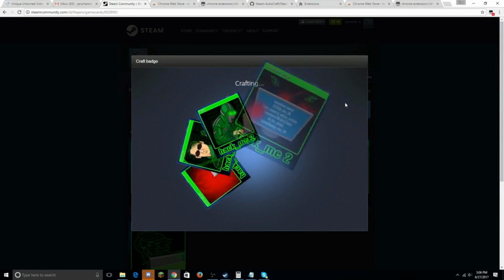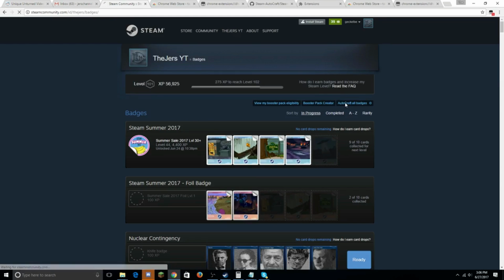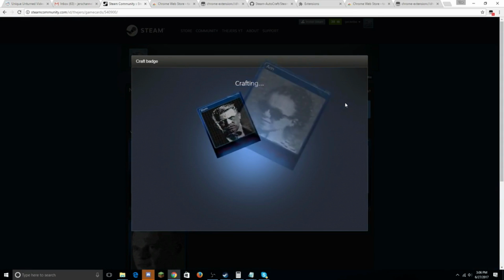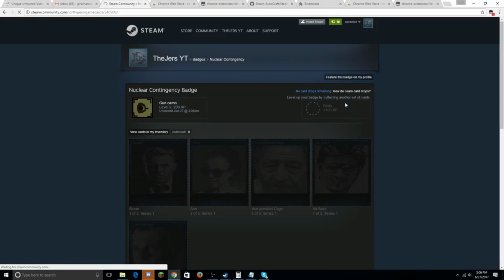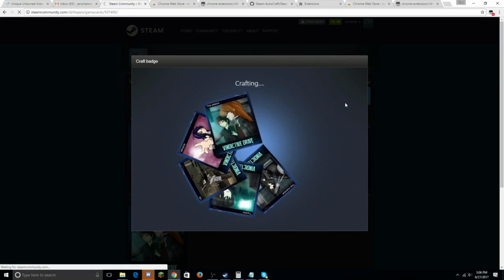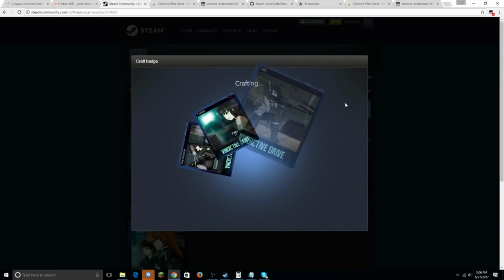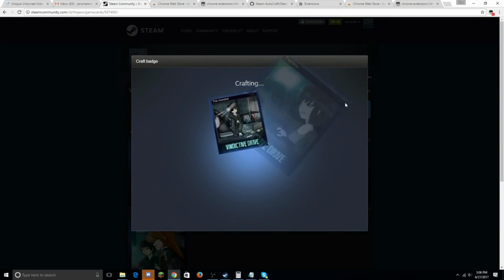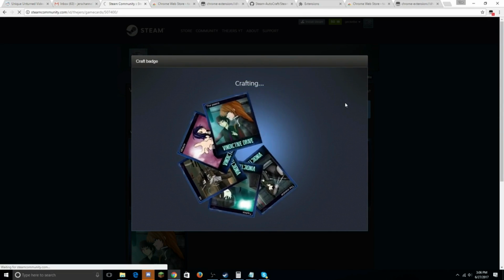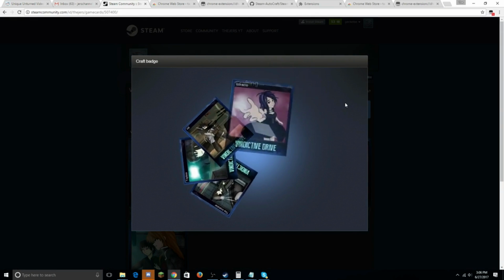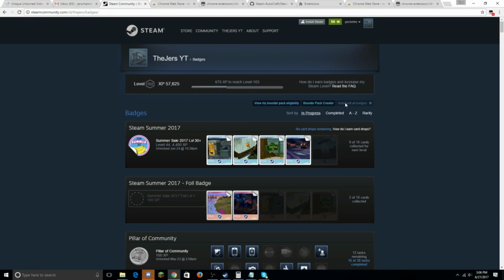Hope you guys enjoyed this tutorial. Hopefully it helped you out. I think this is the cheapest way to Steam level. I'm not entirely sure. But the reason I think it's the cheapest is because instead of buying individual cards for games that you know, the bot will buy cards for games that nobody knows. So the price of the Steam cards are much cheaper per badge crafted. So yeah, there we are. Level 102.